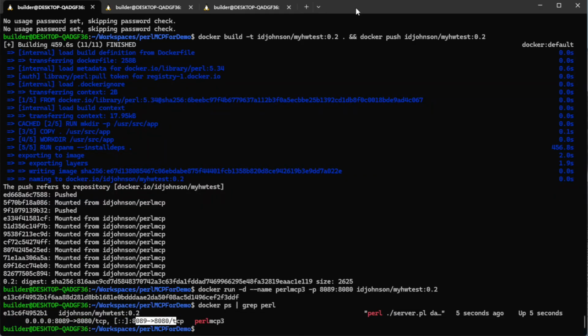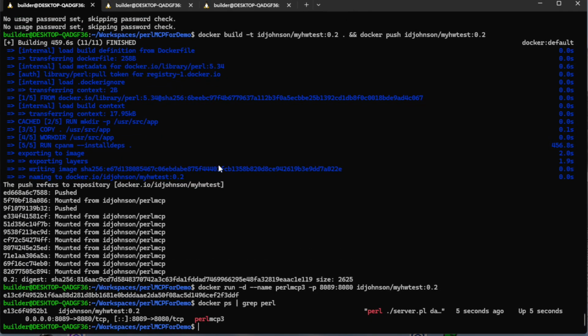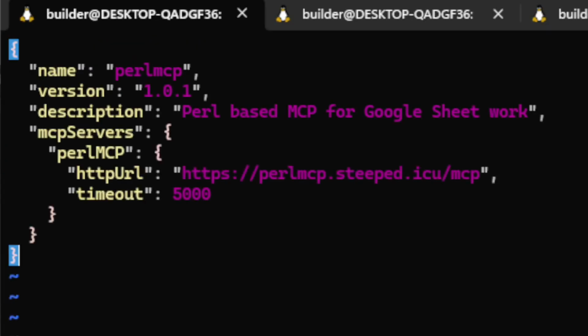Now, part of what I told you we would do is test this in Gemini CLI. So let's do that. What I'm going to do is create a Gemini extension, gemini-extension.json file. And I'm going to create a new file here. We're going to call this Perl HW MCP. We'll do a 1.0 version.